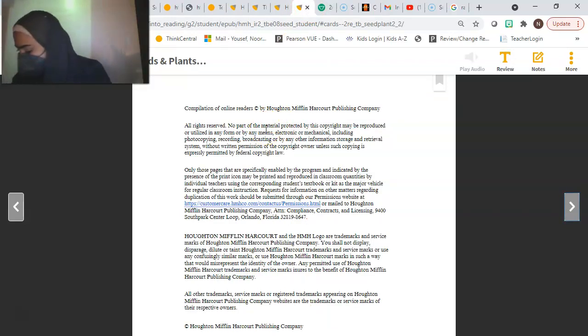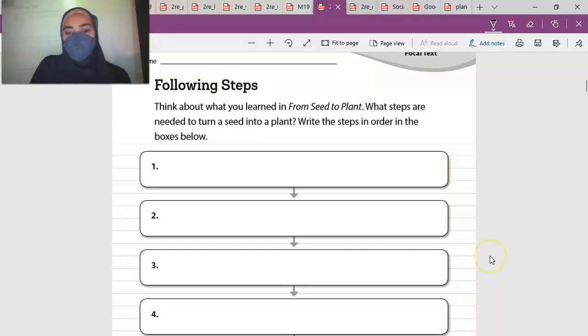So what we're going to do next is on your paper, you're going to go ahead and take out your paper 18.8.2 following steps, and I want you to write the steps in order in the boxes below. Put the steps in order. What steps are needed to turn a seed into a plant? What do we need to do to turn a seed into a plant? You're going to write down the steps on the lines below. That's all we're doing today. If you have any questions, let me know.